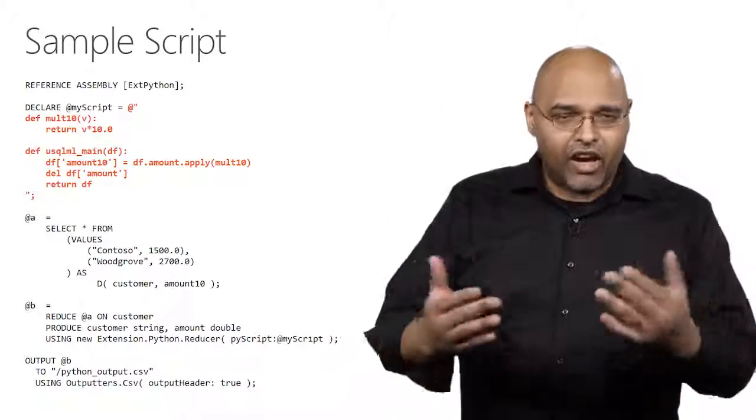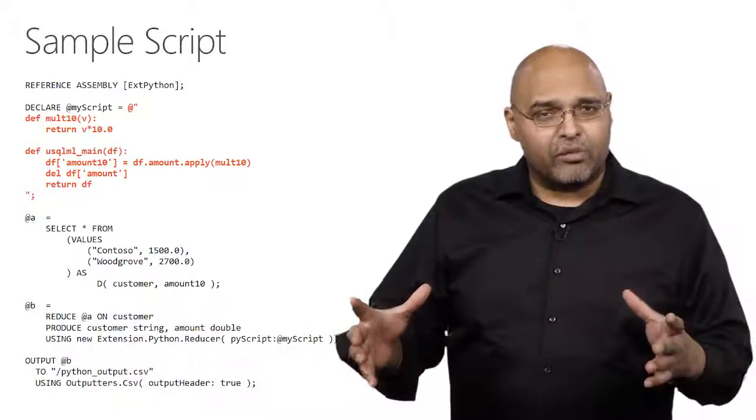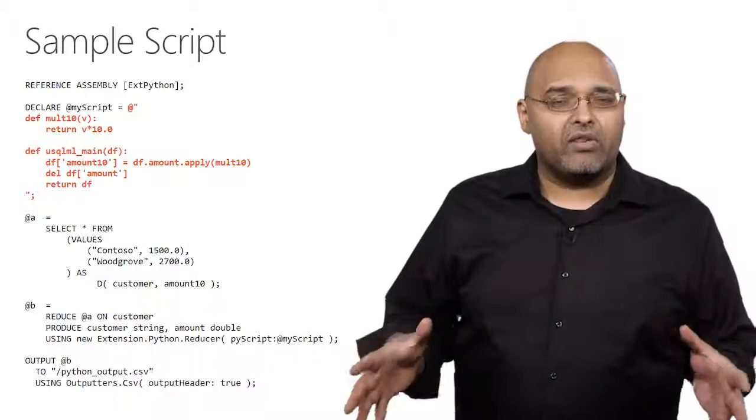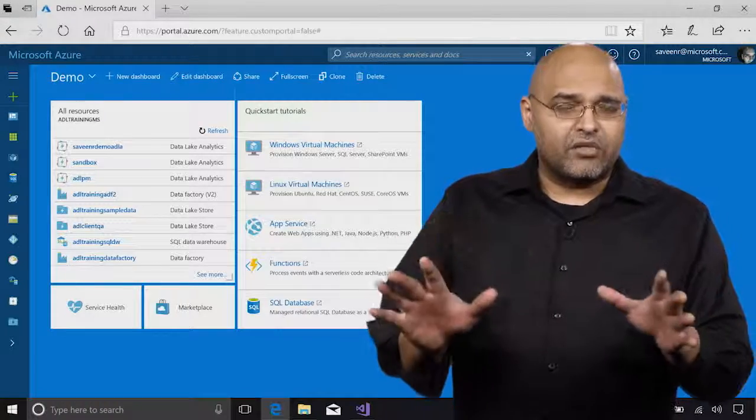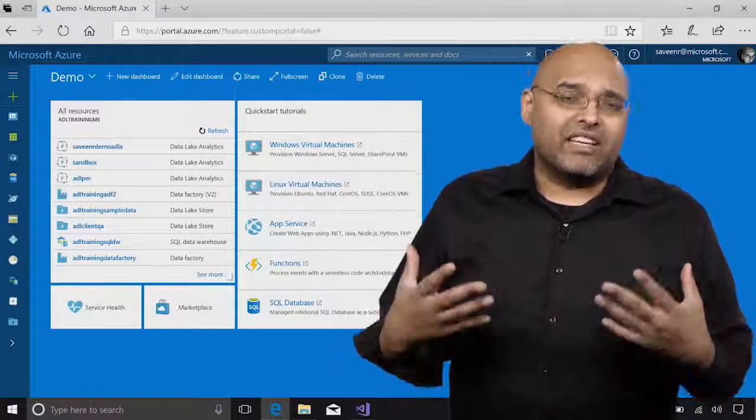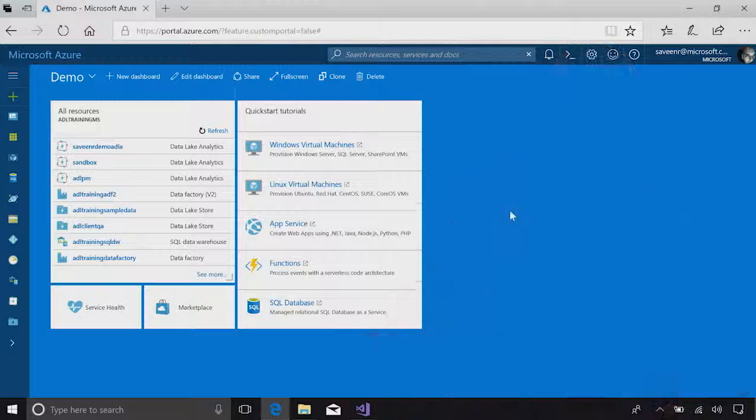Then finally, we have the output of the reduce operation, and then we write that out to data lake store. Now that I've showed you this script, let's see what this looks like inside the product in the demo.